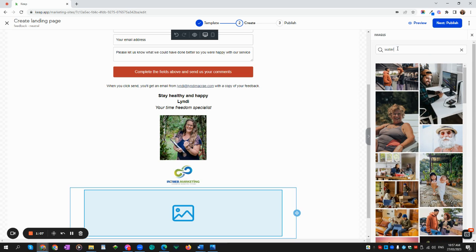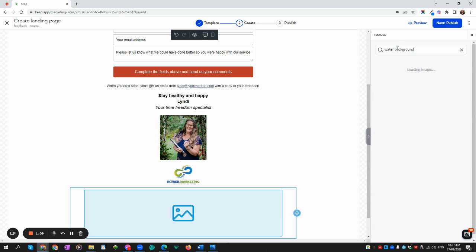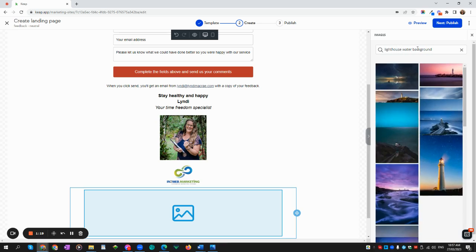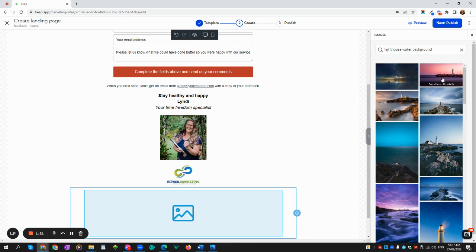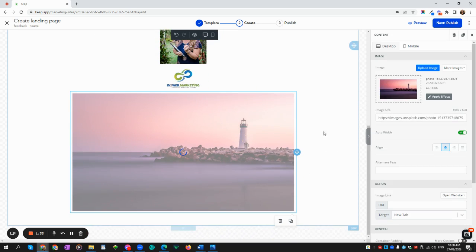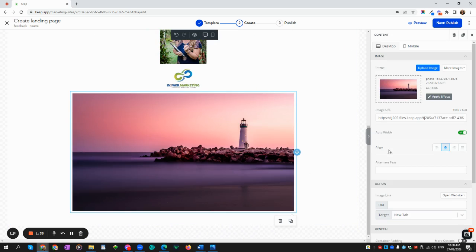I actually want a water background. Sometimes it's actually a lighthouse is what I want in here. Lighthouse and water background. Let's see what it brings. That's beautiful. I want it to be a landscape photo, which means it's the horizontal image. We can see that that's an Unsplash, so I can click this one. It brings the image in, but you're going, but that's not in the background.